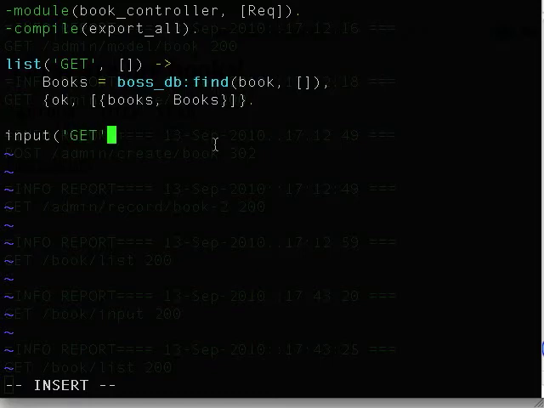Erlang uses pattern matching when executing its functions. So we want to make one clause that responds to get and another clause that responds to post. And this is a very convenient language feature for dealing with multiple HTTP methods. What do we do when we get a post request?